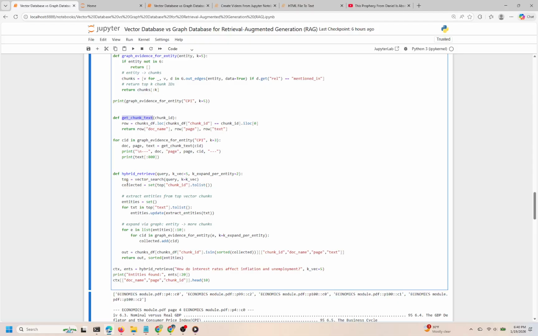The hybrid retrieve function is where we bring everything together. First, it performs a vector search based on a user-defined query, pulling the top results. It then collects unique chunk IDs from these results and extracts any entities found within the associated text. This is crucial because it allows us to expand our search by linking entities to additional chunks in the graph.